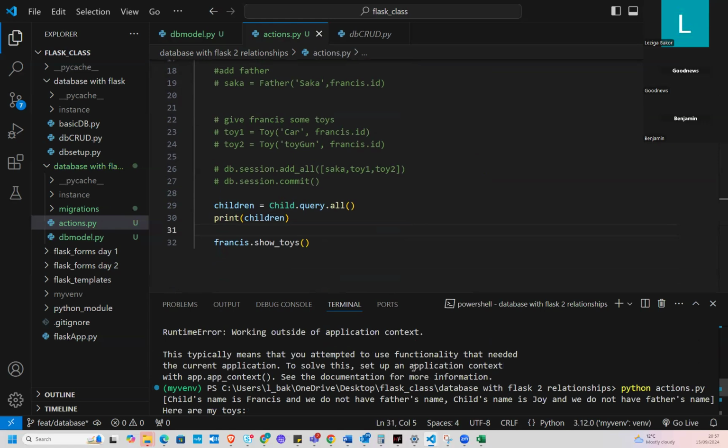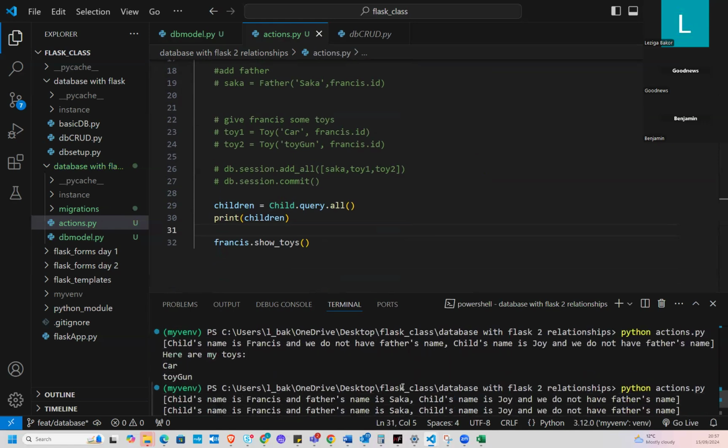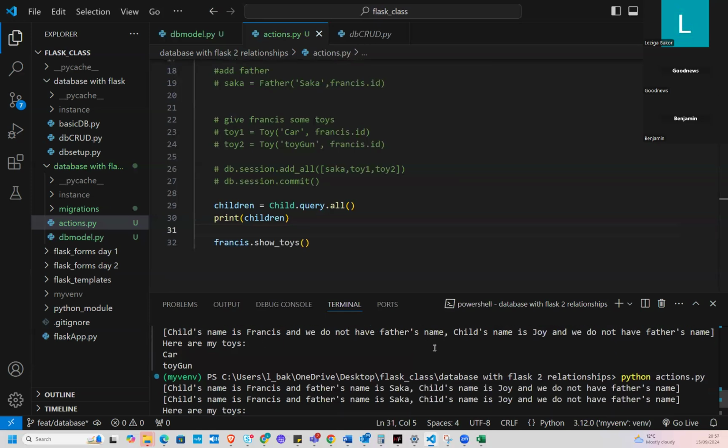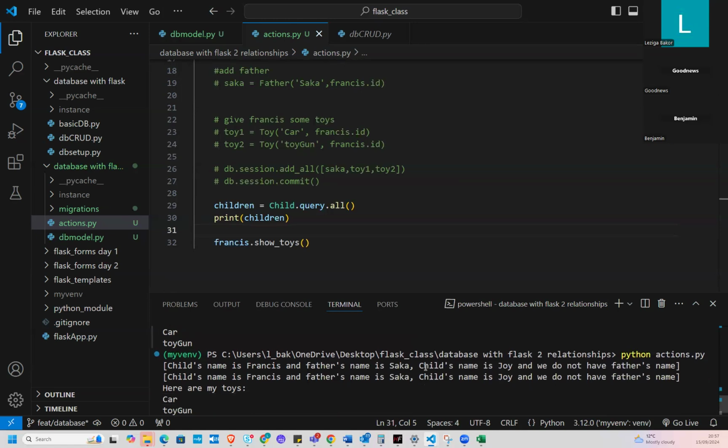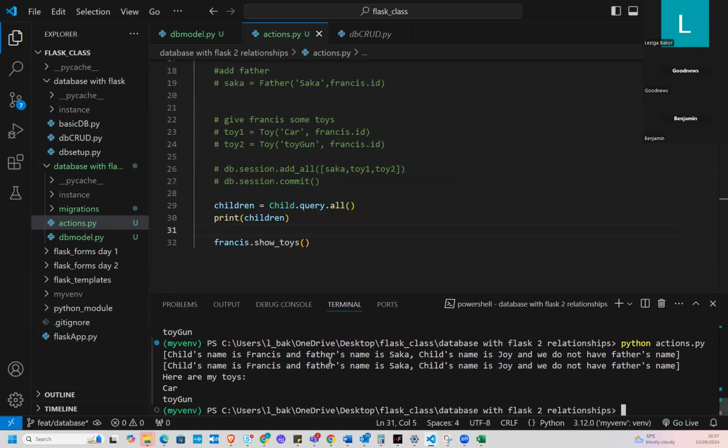But if I had put this print initially, you would have found child's name is Francis and would not have his father. Then after you added the father, you will then see this one. Child's name is Francis and father's name is Saka, relative to the way we put it in the print out there. And then you can now see the list of his toys. So Francis does show toys. When you run show toys to bring out all the toys, you can see more than one toys are tied to him.